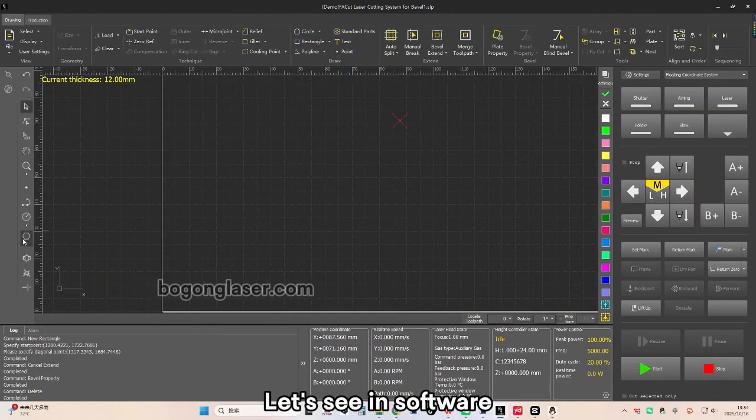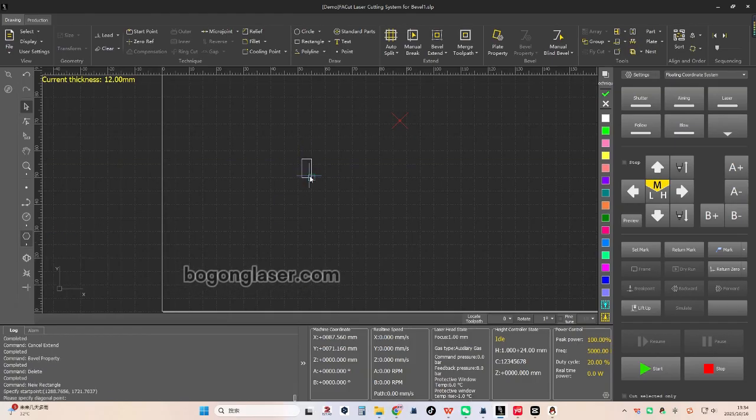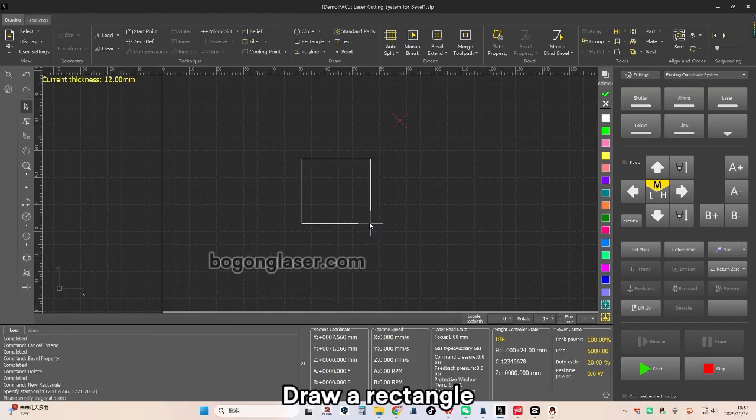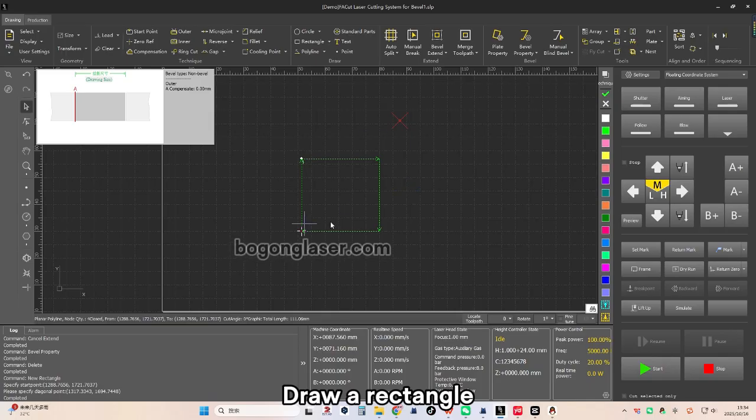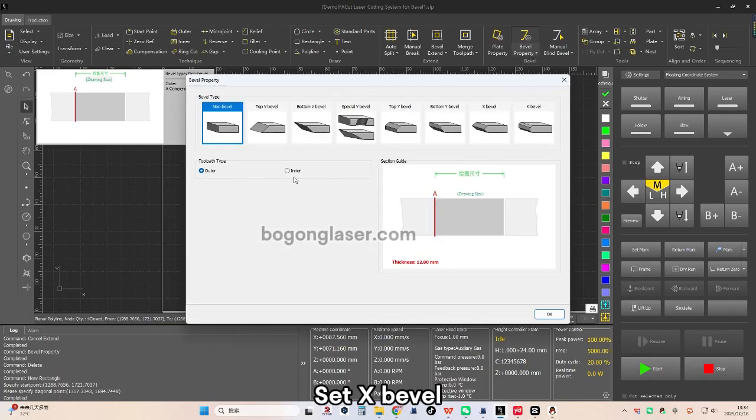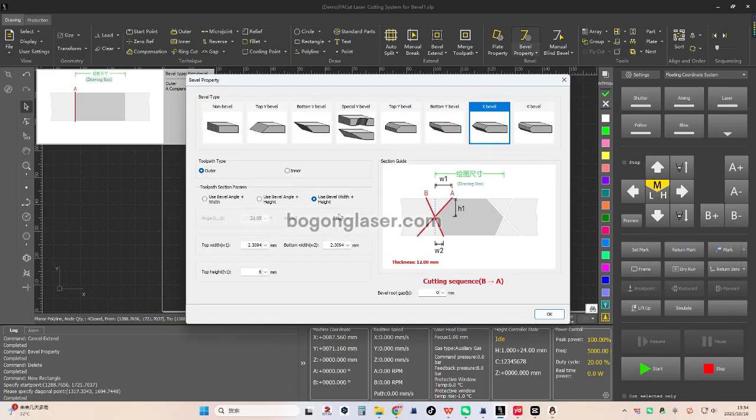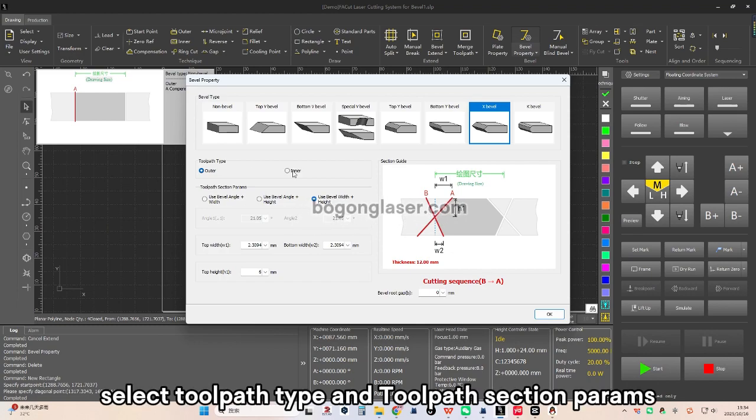Let's see in software. Draw a rectangle. Set X-Bevels. Select toolpath type and toolpath section params.